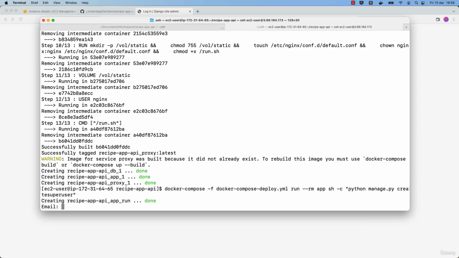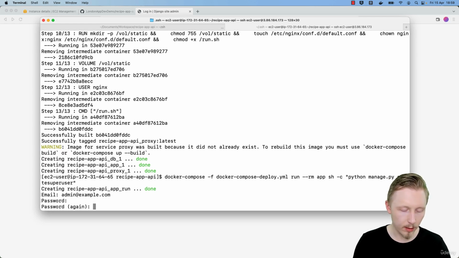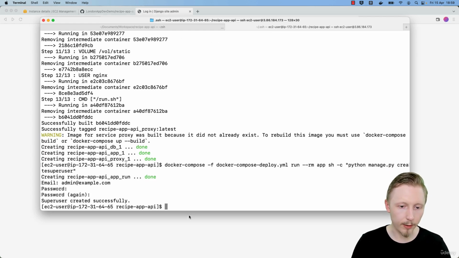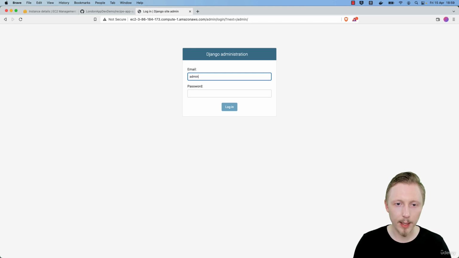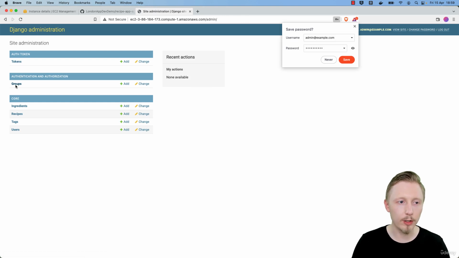So I'm going to give it the email admin@example.com. And then the password, I'm going to give it a password. Okay, created successfully. Admin@example.com. And then enter the password. And you can see that I can log into the admin for the server that we've deployed. So our server is now available on the public internet at the domain name that we added here.